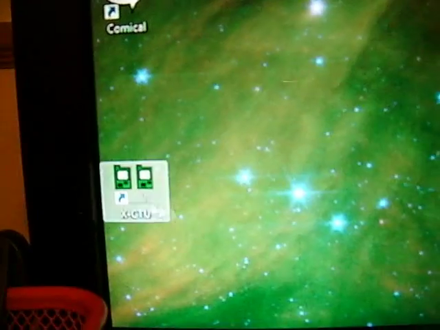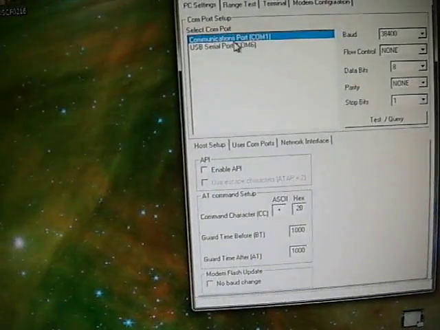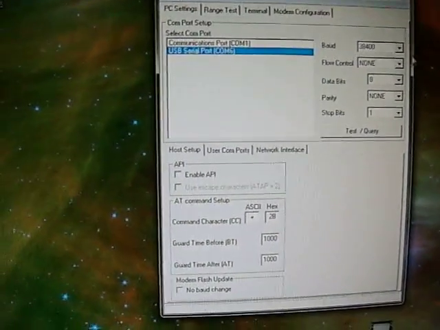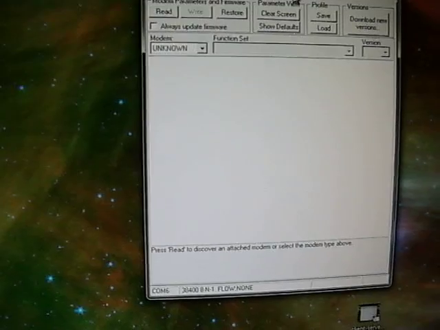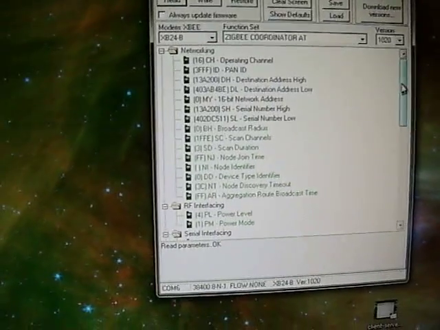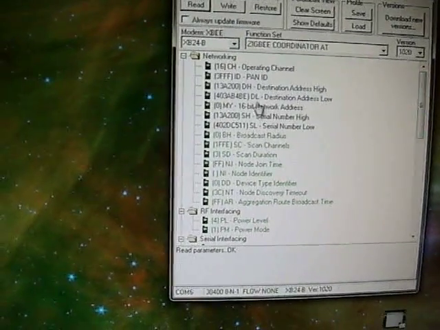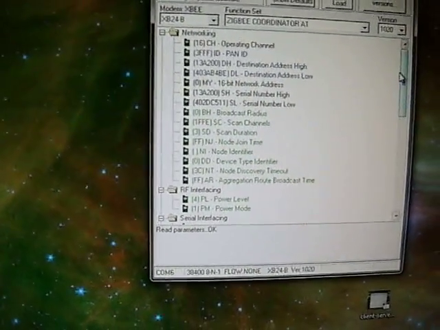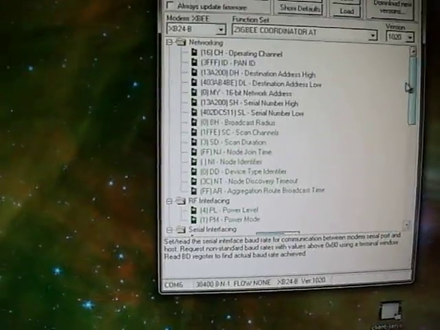You can download a program called XCTU from digi.com, and it is used for configuring your Xbee module. Yeah, that's all the settings. You have to configure both of your modules, set the address and ID and baud rate, and just program it, and it's ready to use.